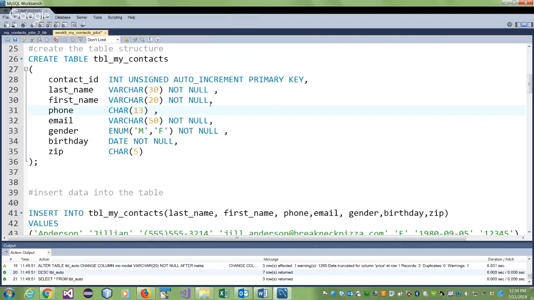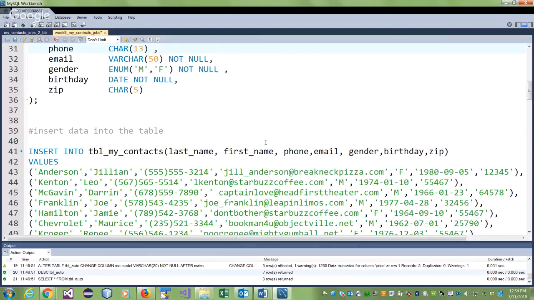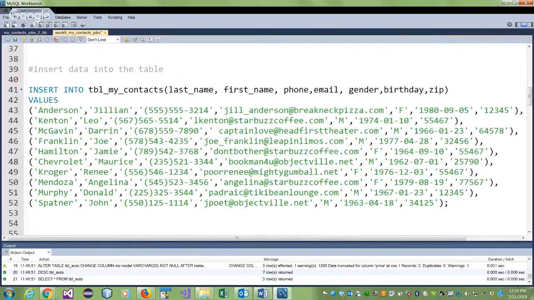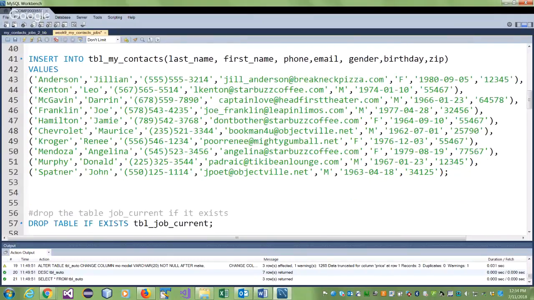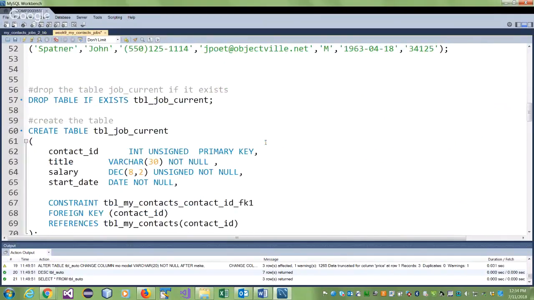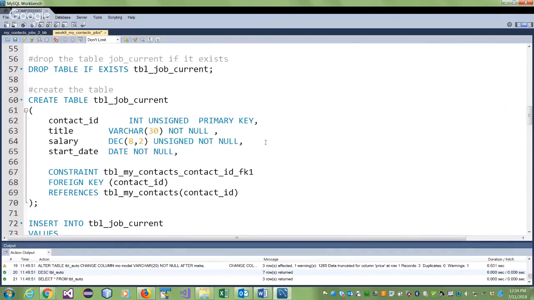Okay. And then comes the insert into, which is something that nobody likes to do, but again, some data was given, it's just inserted. So that's my contacts table. Let's look at the second table now. The second table is called the job current table. And in the job current table, it's informing you who is working where, kind of, right?